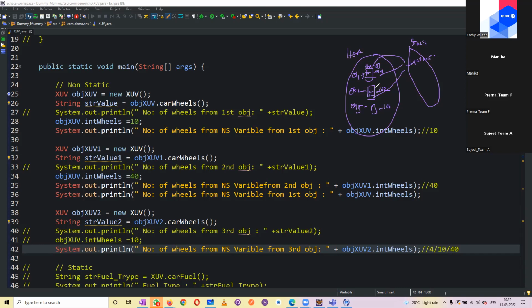Here I didn't change anything, so it will be the default. I took my Xerox copy, and the Xerox copy value is 4 and 4. But here, the Xerox copy value 4 is overridden by 10, overridden by 40. Now my current value for object 1 will be stored as 40, because obj2 and obj3 will each have separate memory in the heap memory.